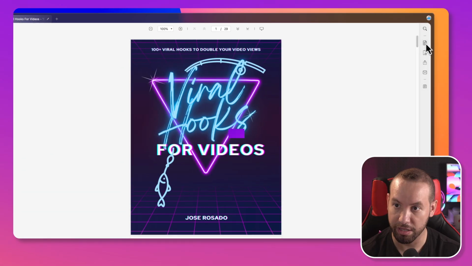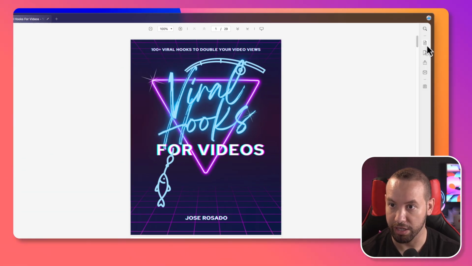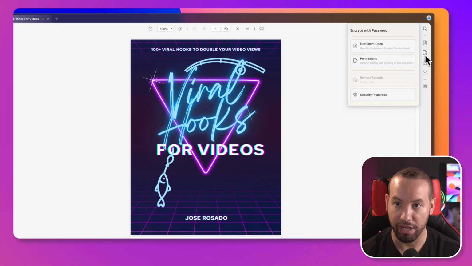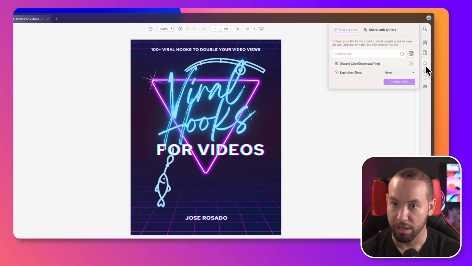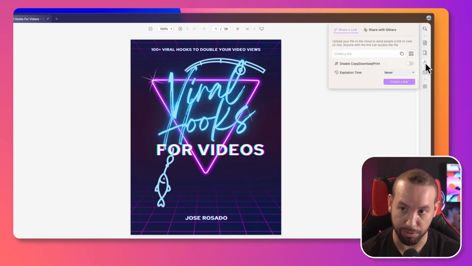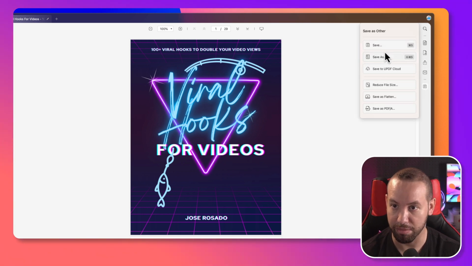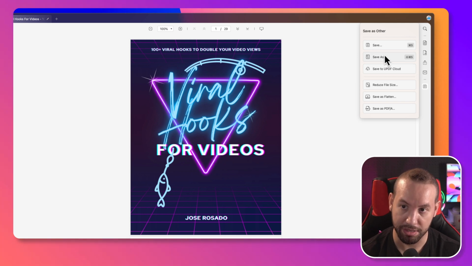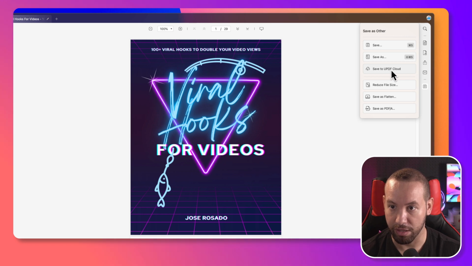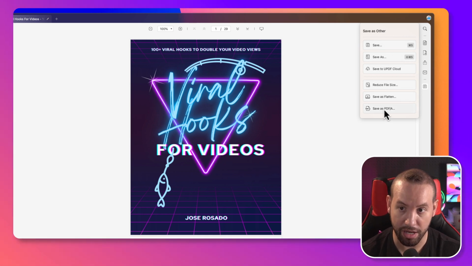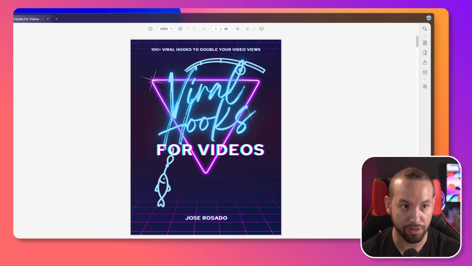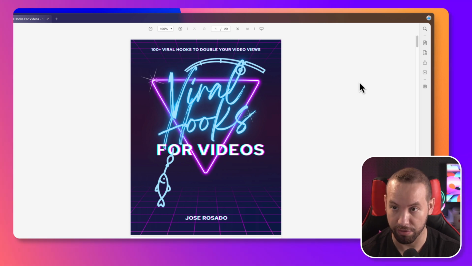It's on the right side. So we have, of course, the export mode. Then we have the encryption with a password, sharing with other people or collaborating with other team members, sending this by email, or saving as something else. For example, saving this as, let's say, a PDF standard, a PDF for print, saving it for the UPDF cloud, reducing the size. There's a lot of cool features here, and you can find more features if you go to the menu section of UPDF.